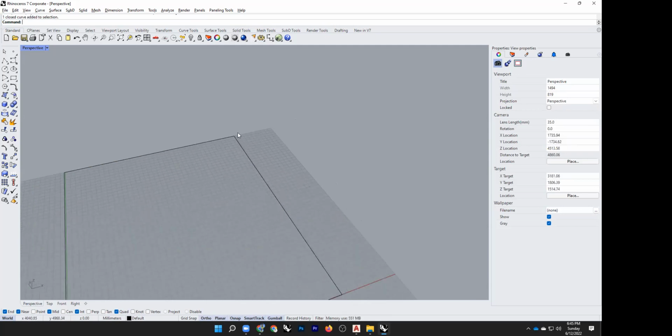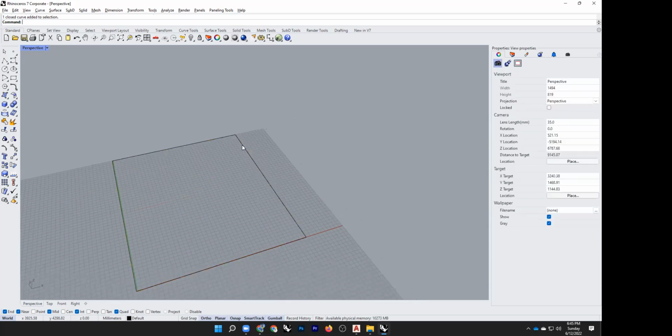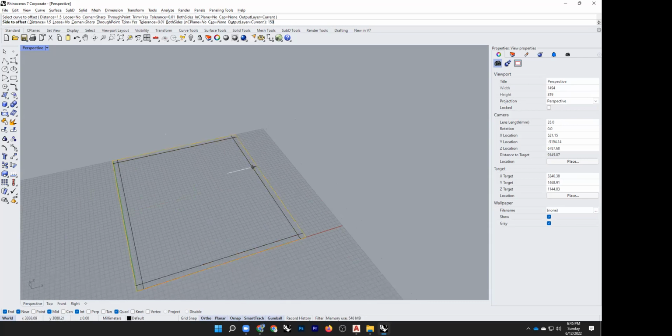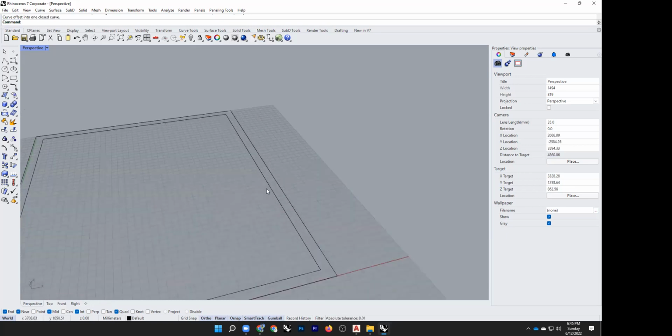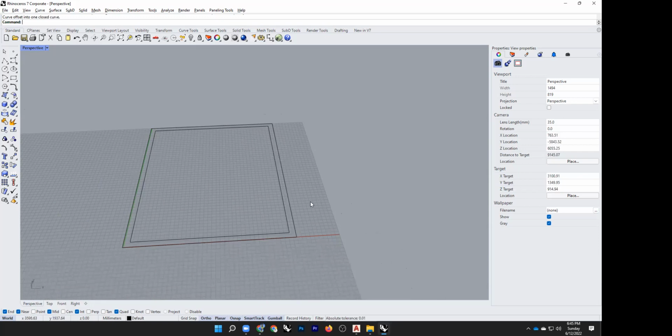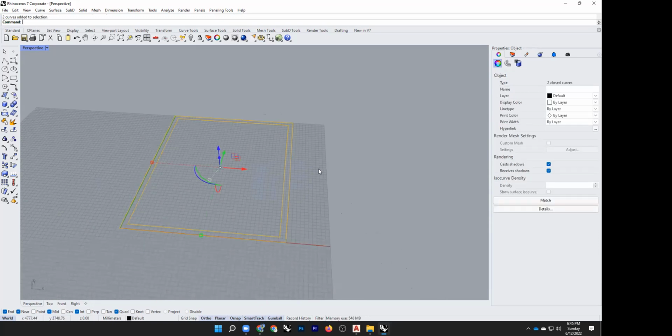Now you will have to offset this line. So I will type offset and select this curve, and I will place measurement how thick I want this wall to be. Say I want this wall to be 150 millimeter. I'll press 150 and press enter. And now we have two lines that refer to two edges of a wall. Now I can select this line and type planar surface, PLANAR SRF, and press enter.